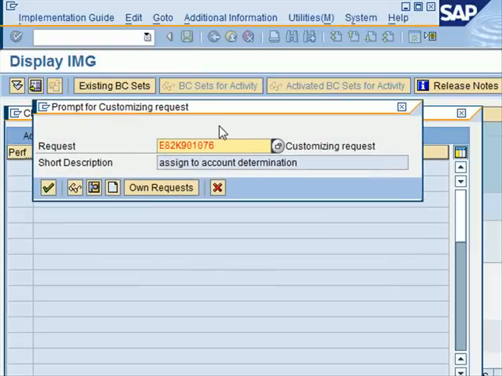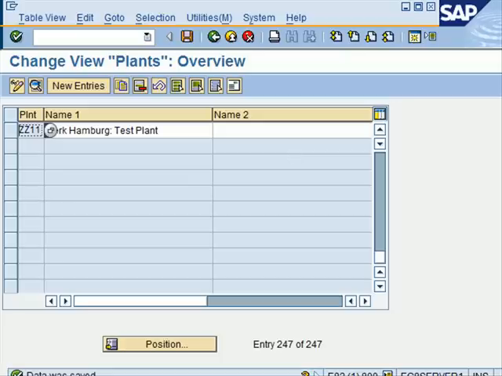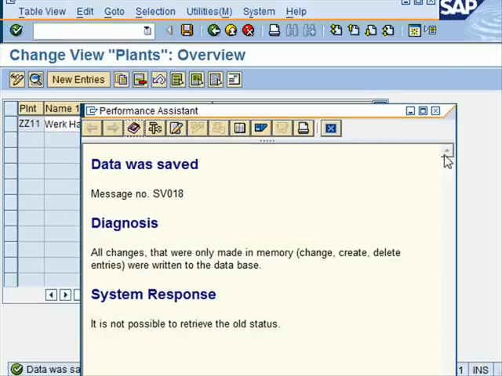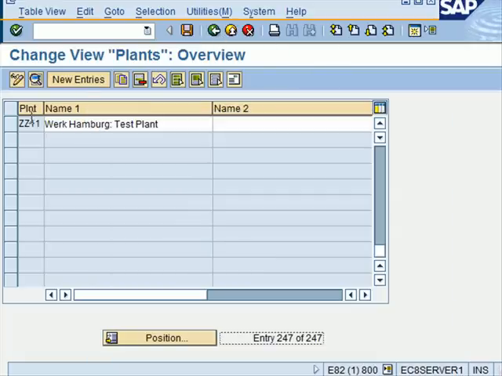And then I get a customizing request. Basically, if I want to take this new plant to my test system or my production system, this is done in SAP using customizing. The objects are locked under a request, and then this request is released and transported to the next system. I can create my own request, or I can simply use an existing one. I get the message that my data was saved, as you can see below here. So now I've created a new plant called ZZ11.